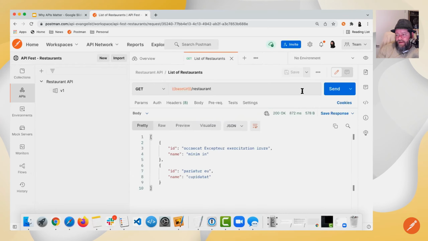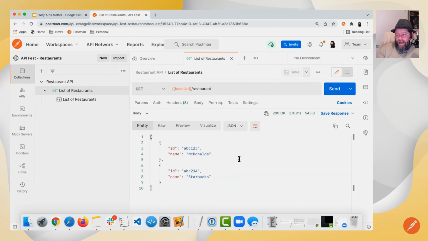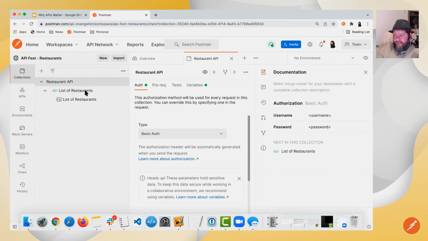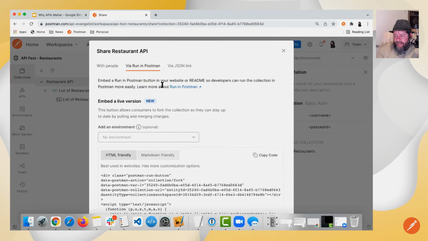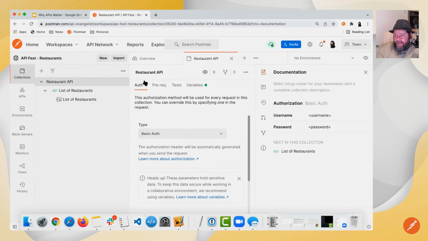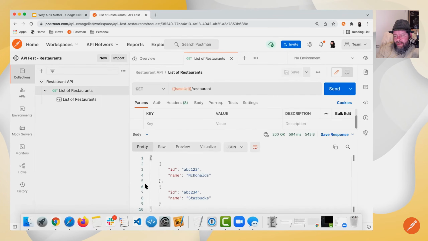So back to the example. If I click on this now and hit send, I'm back here at the collection, my list of restaurants, and I hit send. What do I got? I got ABC, 123, McDonald's. So now I can give anybody on my team this collection right here. I can share it. You can embed it in documentation using a button, or you can just grab a link and copy it and send someone this link to this collection. And then they can come here and they can use this mock server. They can fork it and they can run it and it'll work like this.